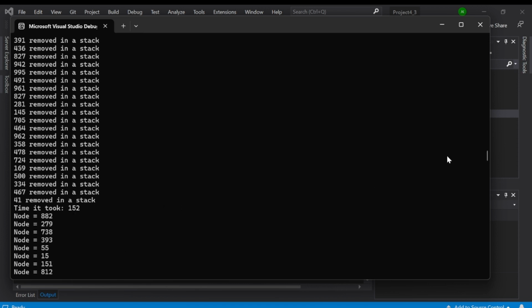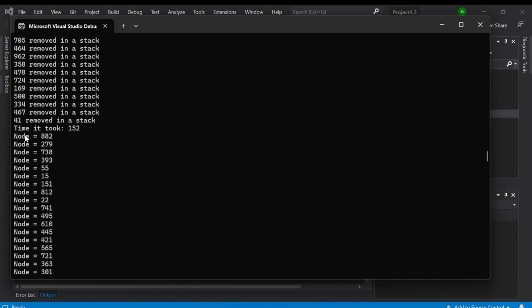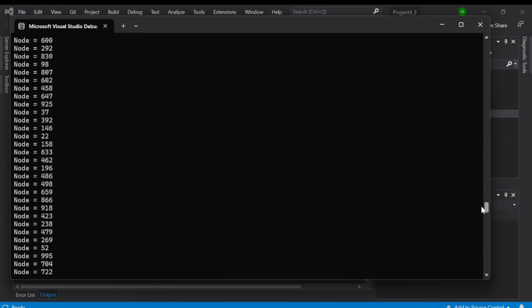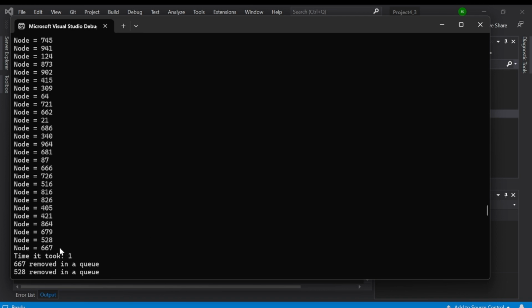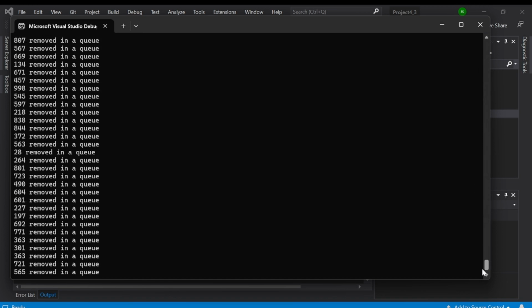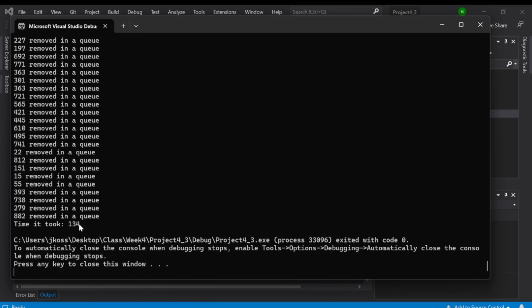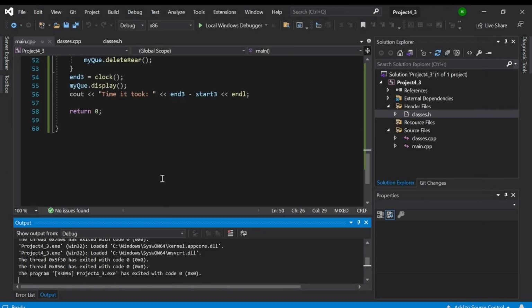Now we're going to do this for the queue. Notice it starts at 882, 279, 738. Let's go to the bottom. Bottom is 667, and then going up it's 528, 679. It only took 1 millisecond to do all those. Now we're removing it in reverse, 667, 528, 679. As you can see, again, we are removing from the bottom to the top. And it took 134 milliseconds. So that's pretty much it. That's how it works, guys.